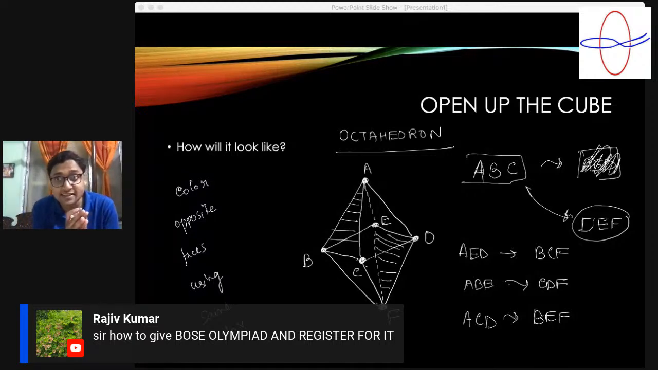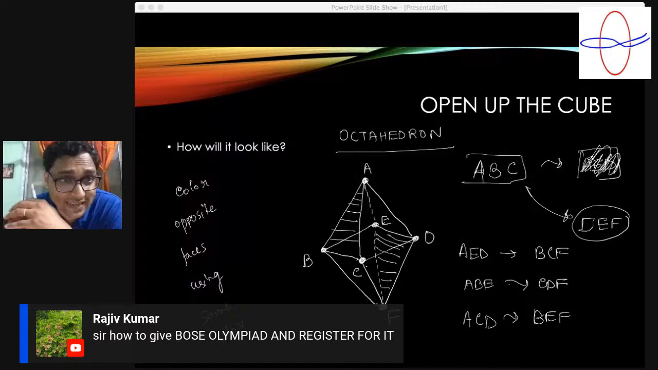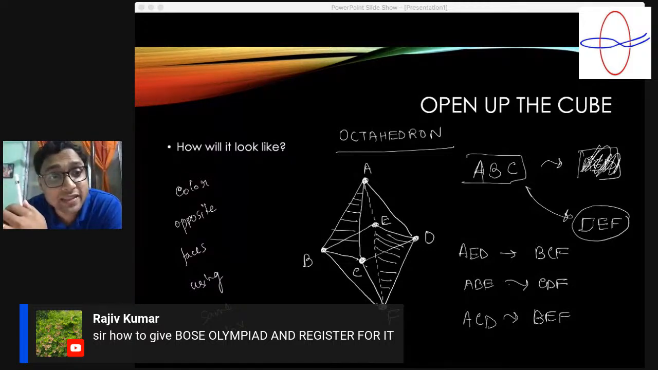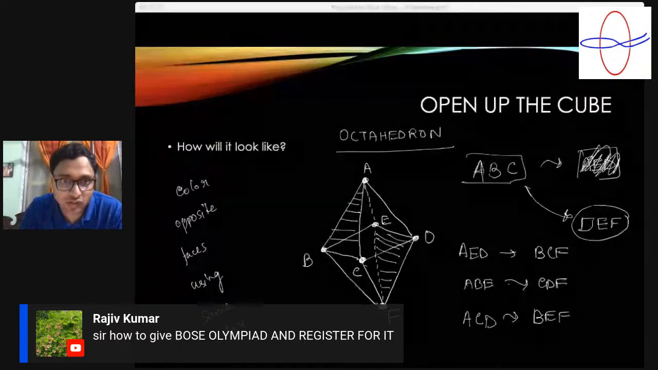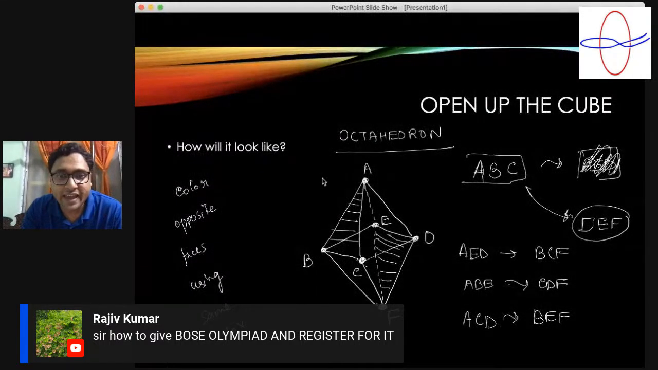So now the question is, if we open up this cube, I'm sorry, open up this octahedron and lay it flat, how will the picture look like? And then how will the colors be laid out? So the resulting picture will have a bunch of triangles. Can anyone tell me how many triangles will be there in the final picture if we lay it flat? 8. There will be exactly 8 triangles. Perfect. Very good.